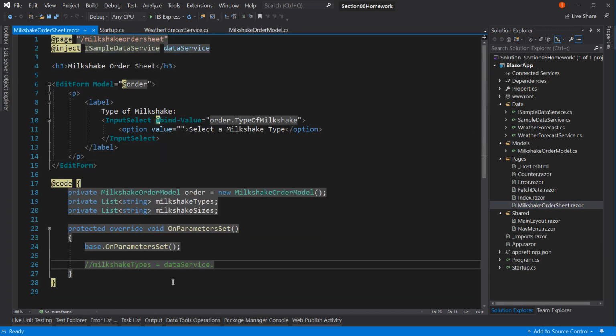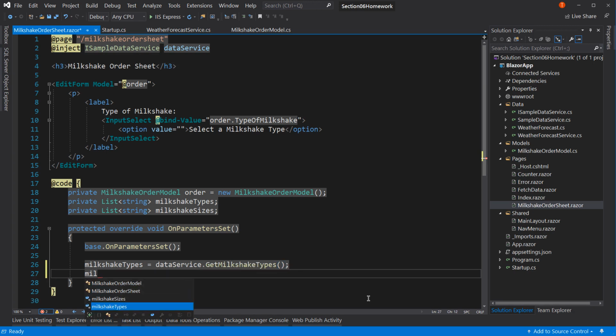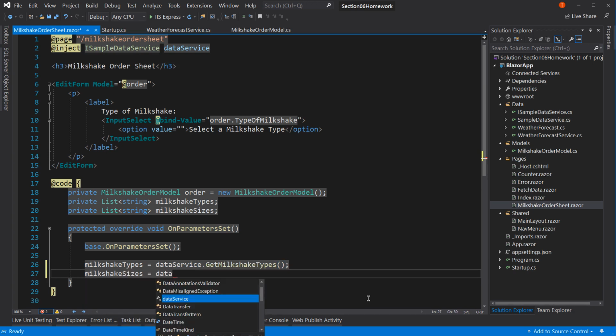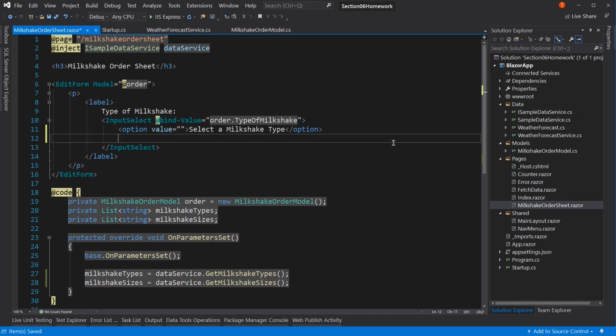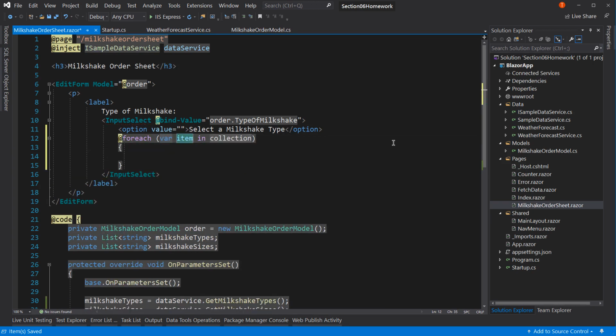Okay, so now we have that data service dot, this is types, and then milkshake sizes equals data service dot GetMilkshakeSizes. All right, so now those two are loaded. Therefore, we can do a foreach here. A foreach, we can say T on milkshake types.